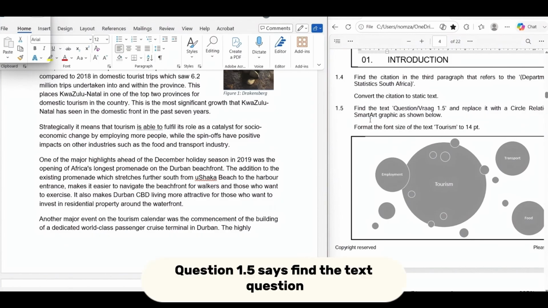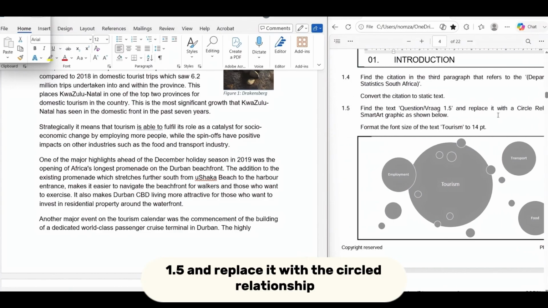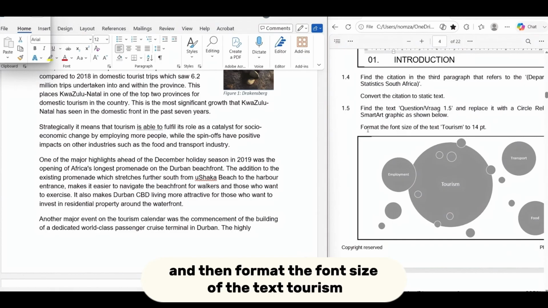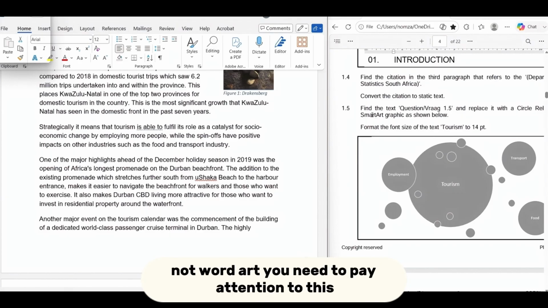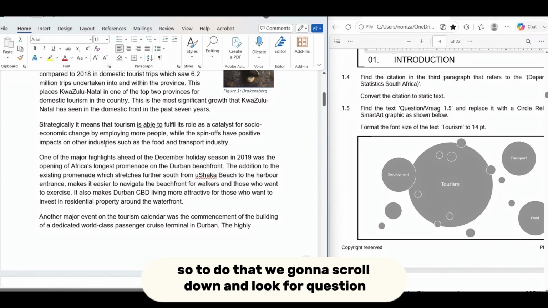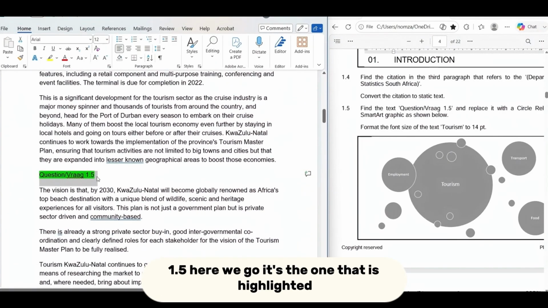Question 1.5 says, find the text question 1.5 and replace it with the circle relationship SmartArt graphic as shown below, and then format the font size of the text tourism to 14 pt. As you can see, it says SmartArt, not WordArt. You need to pay attention to this. So to do that, we're going to scroll down and look for question 1.5. Here we go. It's the one that is highlighted in green.